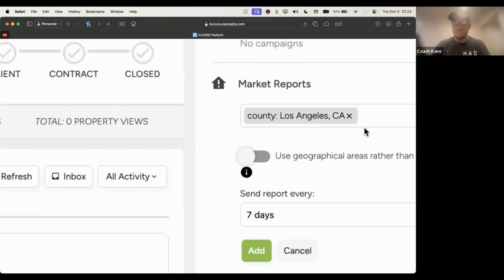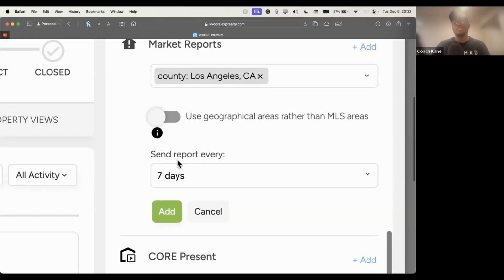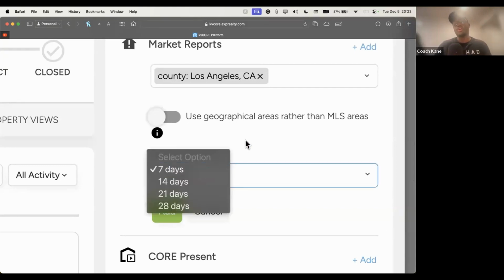And then right here, let's get back right here. So once you type in that area, I'll use Los Angeles County. Now you can choose the frequency at which these get sent out. Okay, so for contacts that I do not know, or I haven't met, and I have no idea whether they're trying to buy or sell, this is the method I choose, and I always choose 21 days.